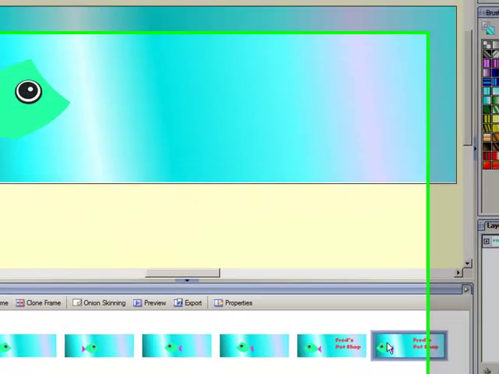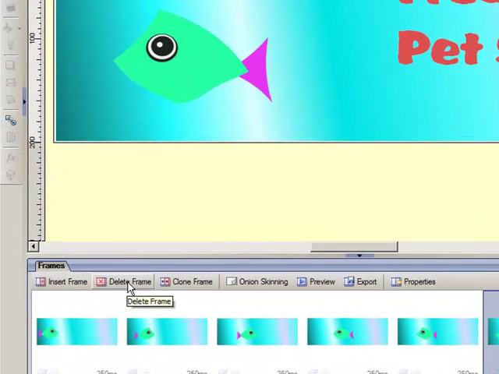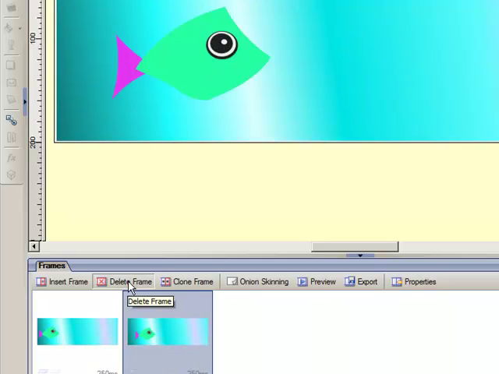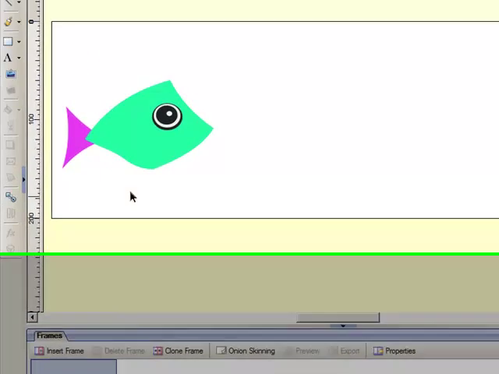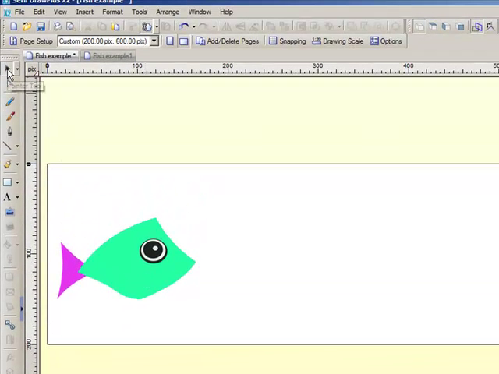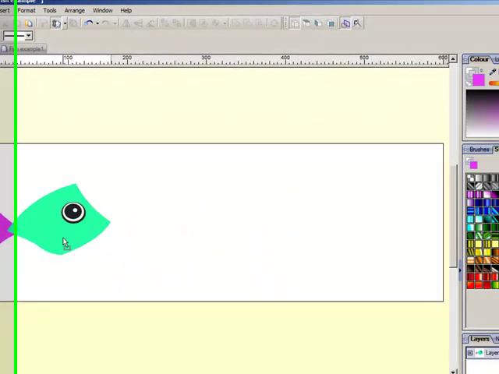I'm going to delete some frames here. So I'm going to delete this frame and this frame and this frame, all the way back to the very first frame, and I'll just take that background off. So that was the situation I think I left you with. We have a fish and the idea is to move it around and make it swim.